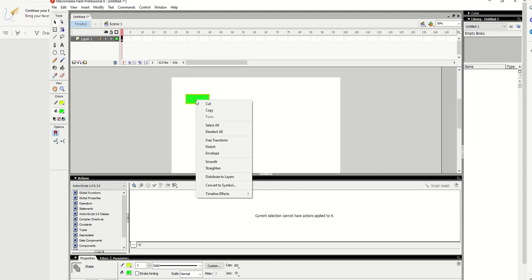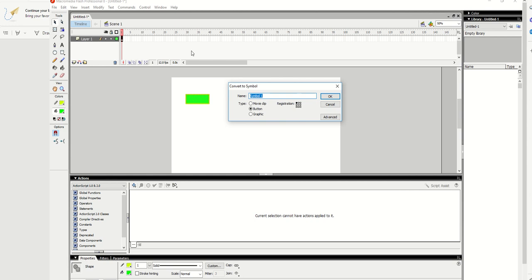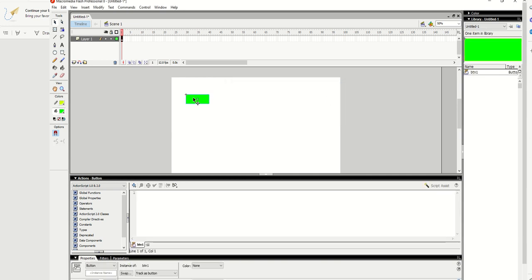Okay, right click, convert to symbol, or from Modify here, Convert to Symbol, either this or that. So F8 from the keyboard also. I'm gonna change it into a button, give it the title button 1, let's say. Say OK. The selection now changes. When I select, it's not the same shape. There are no dots. The border cannot be selected.